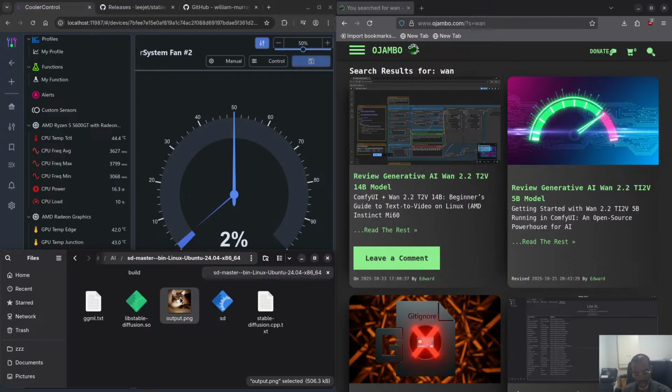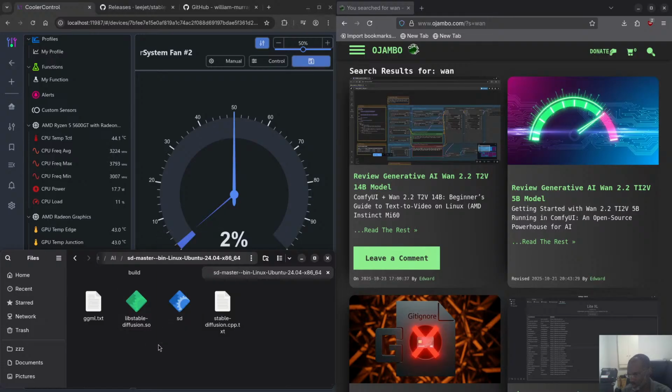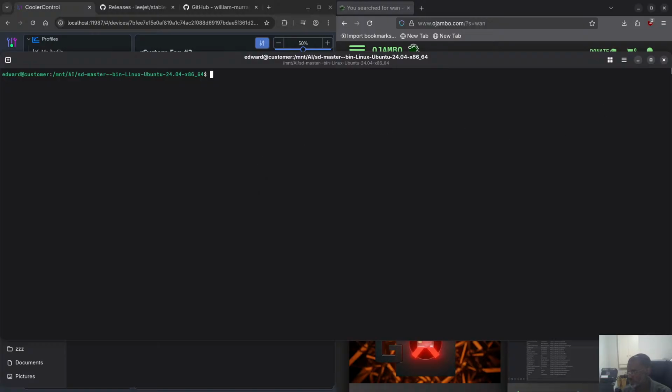I'm still using all the models from Comfy UI, because I haven't deleted Comfy UI. So I'm gonna delete this output, and if you see here, it's only gonna use the CPU. This is the dedicated GPU. When the temperature goes up here, you know it's being used. So I'm going to open up a terminal. Open a console.